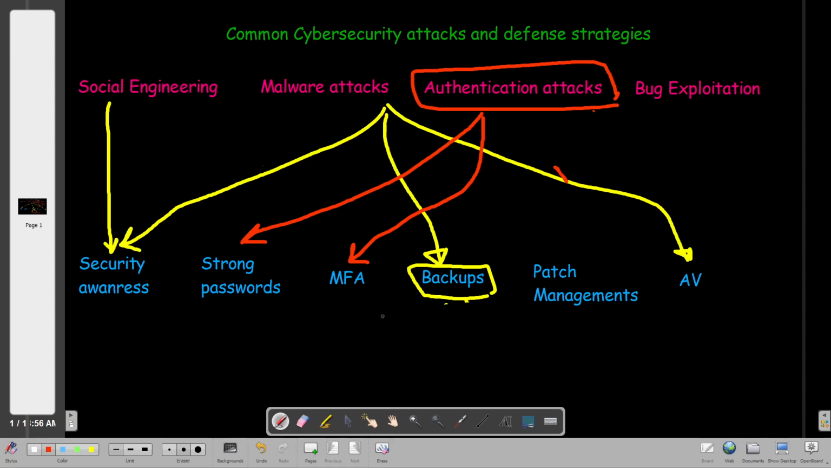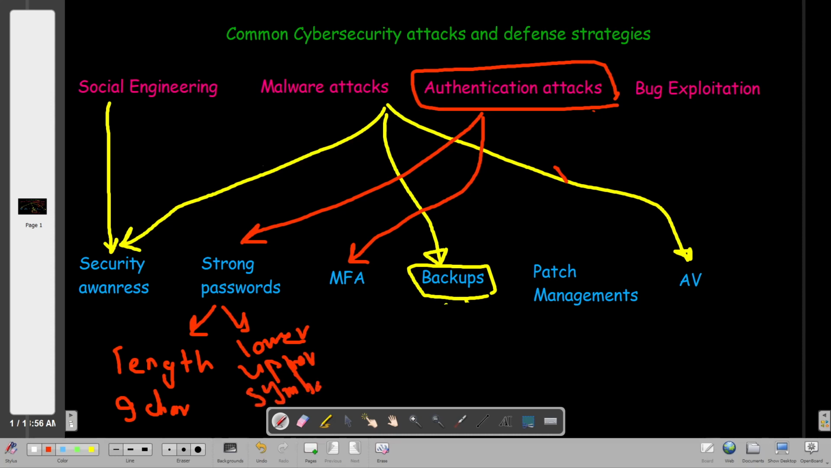So what constitutes a strong password? There are many factors that go into forming a strong password. The first one is the length. Make sure the password is long enough. The recommendation is to go above 9 characters. The next recommendation is to use lowercase, uppercase, symbols, and digits.